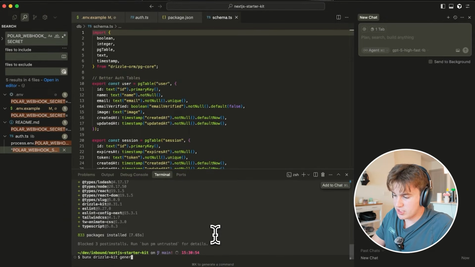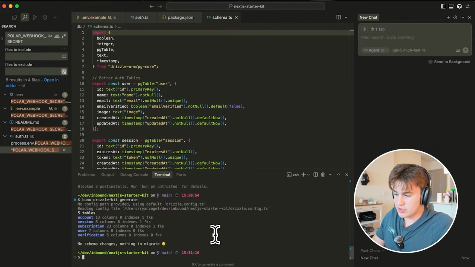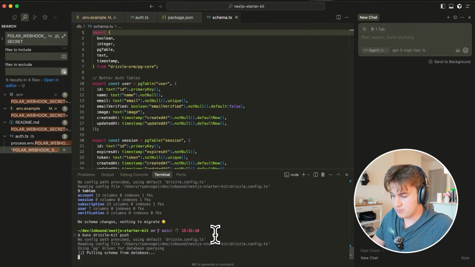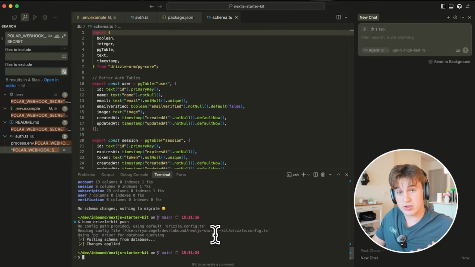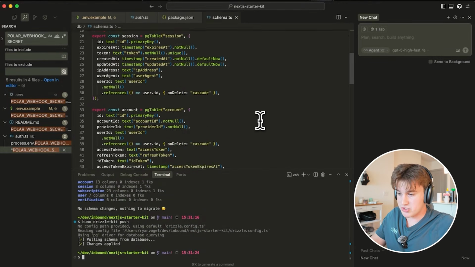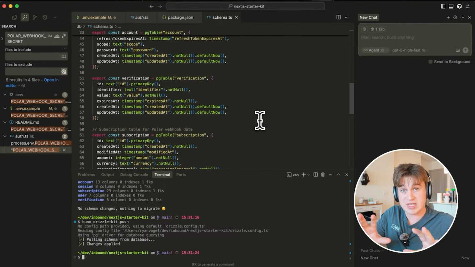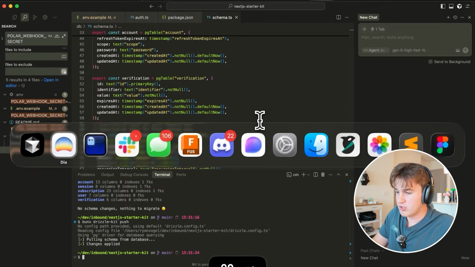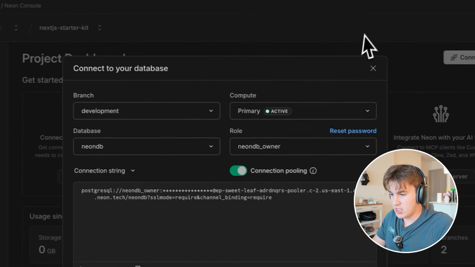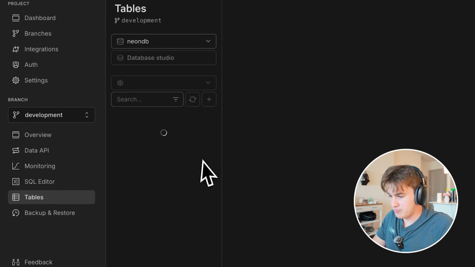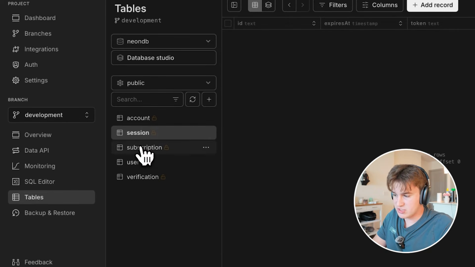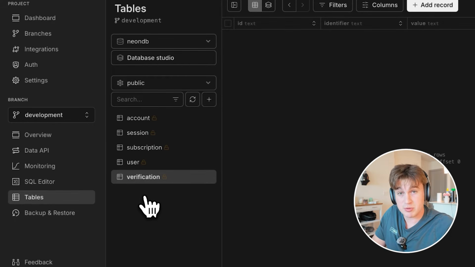drizzle-kit generate. That is going to take our schema and actually generate it. Then we're going to run bunx drizzle-kit push. And that's actually going to take our local schema, which is in code, which is right here, and actually push that schema to Neon. So if we go back to Neon, and we look at our tables, we can now see that we have account, session, subscription, user, and verification tables in Neon.